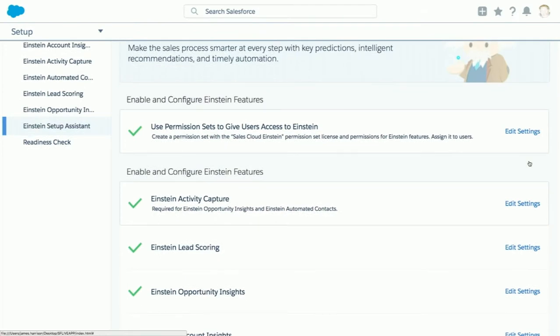Now within each one of these, we'll see settings. We can go in and configure them in more detail, but all of these are just toggles, like setting up anything else in Sales Cloud. There's no code, there's nothing like that you have to do to set up Sales Cloud Einstein. So really easy steps there to do that.